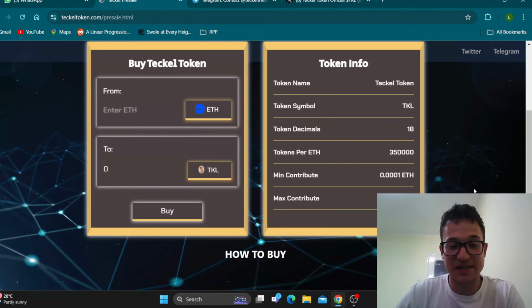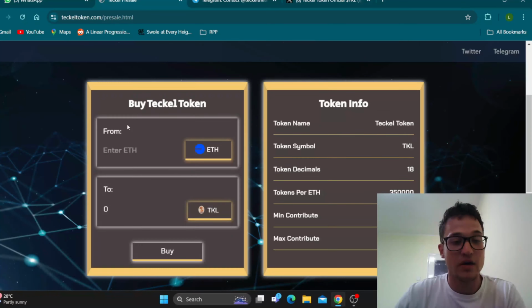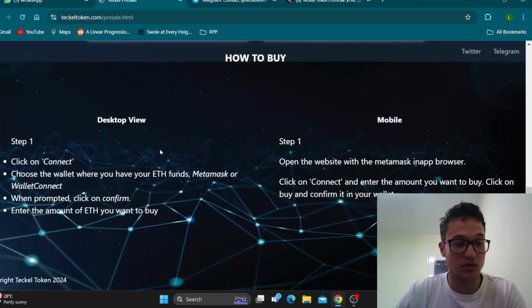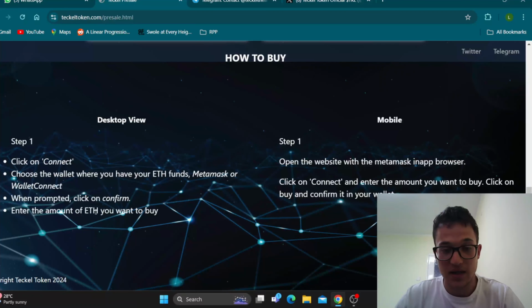As you can see, after successfully connecting our wallet, now we can get started with exchanging Atron for our Teckel token. Choose the wallet where you have your Atron funds when prompted, click on confirm, and enter the amount of Atron you want to buy. And guys, we're going to take a look at the tokenomics of the token, but basically the total supply of the token is 500 million, which is very low for a project.